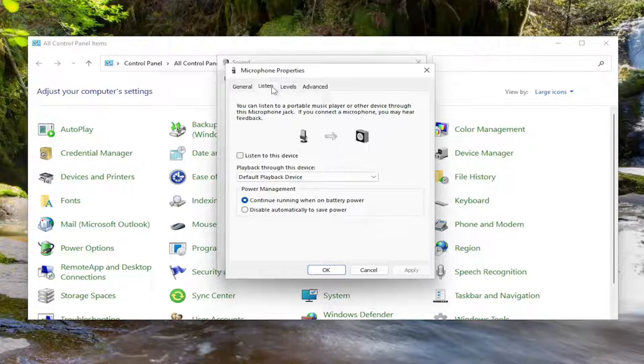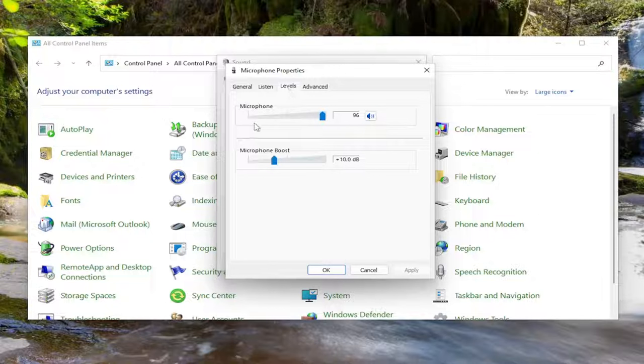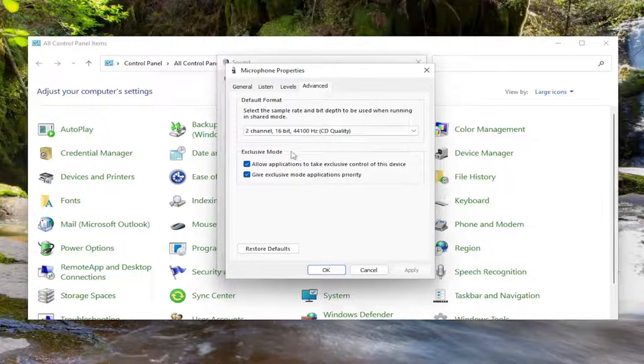Select the listen tab, and make sure any power management continued running when on battery power is selected. And then you want to go underneath the levels tab, make sure the microphone level is turned up, as well as the microphone boost, as well as the microphone boost should be about 10 decibels or so. And then once you've done that, you should be good to go.